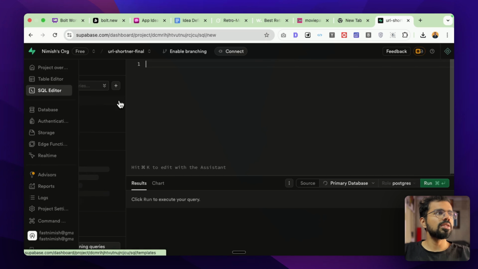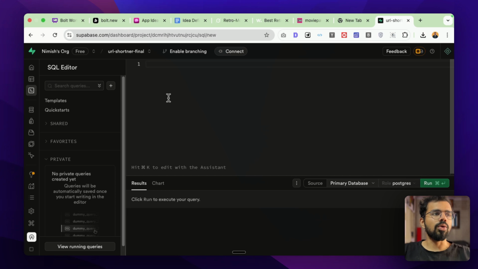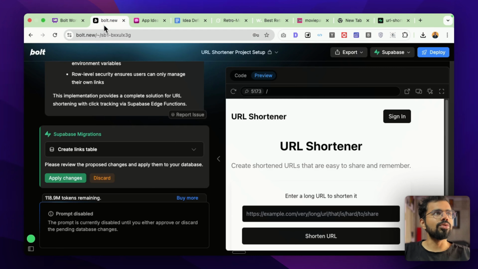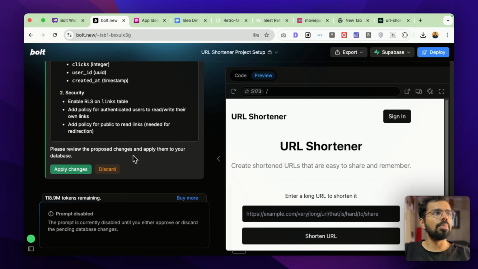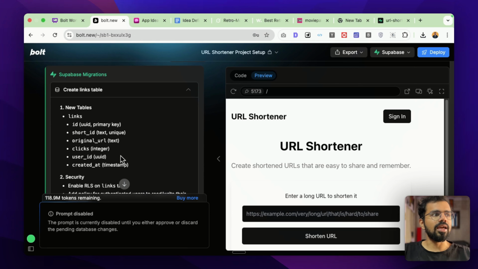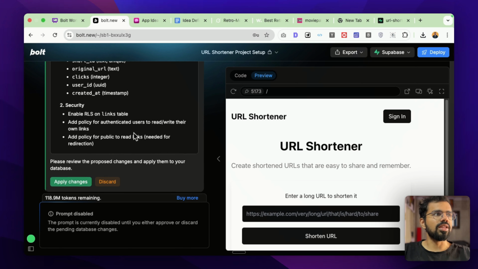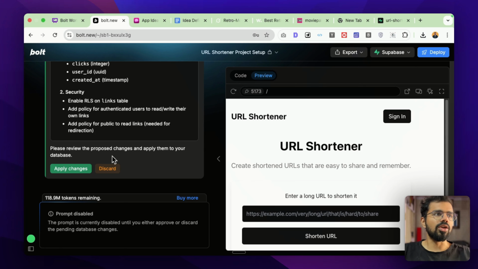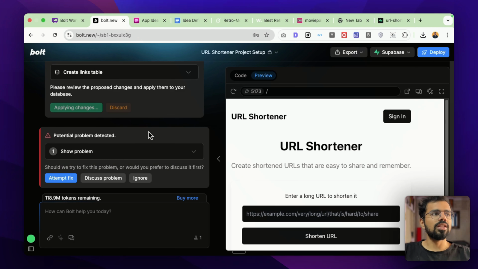For using this, typically what coders do is they use the SQL editor over here where they put in SQL commands for running this. One benefit of using Bolt is that you don't have to do all of it. It can directly apply all these changes from here, where it can create tables for saving things, and all of it is secured. So you can just directly apply these changes, and this would create new tables in the background.